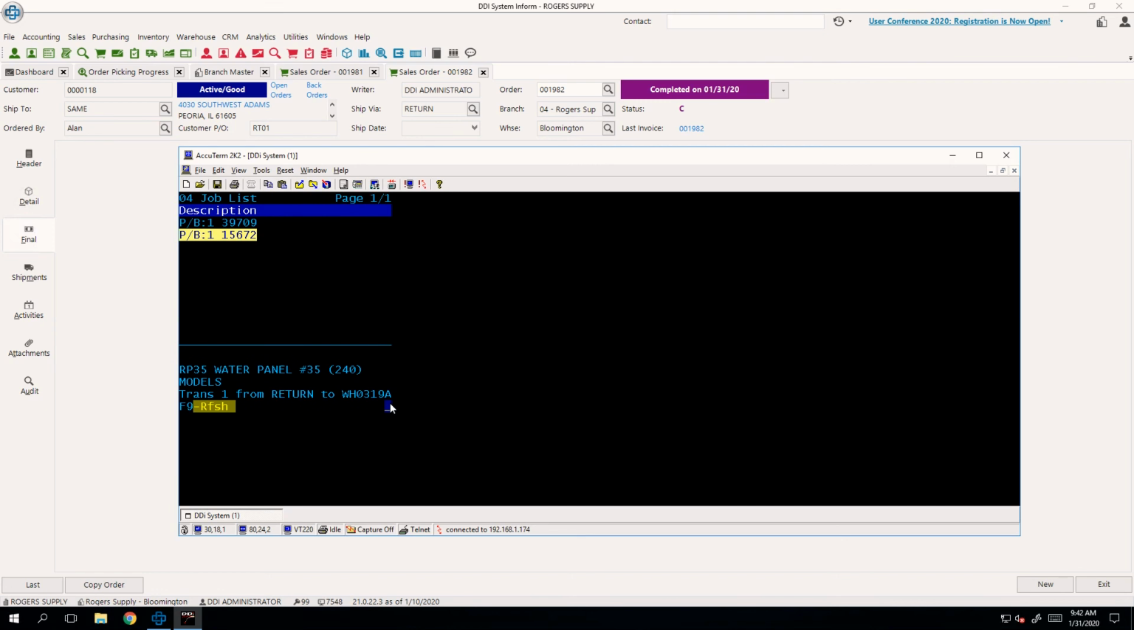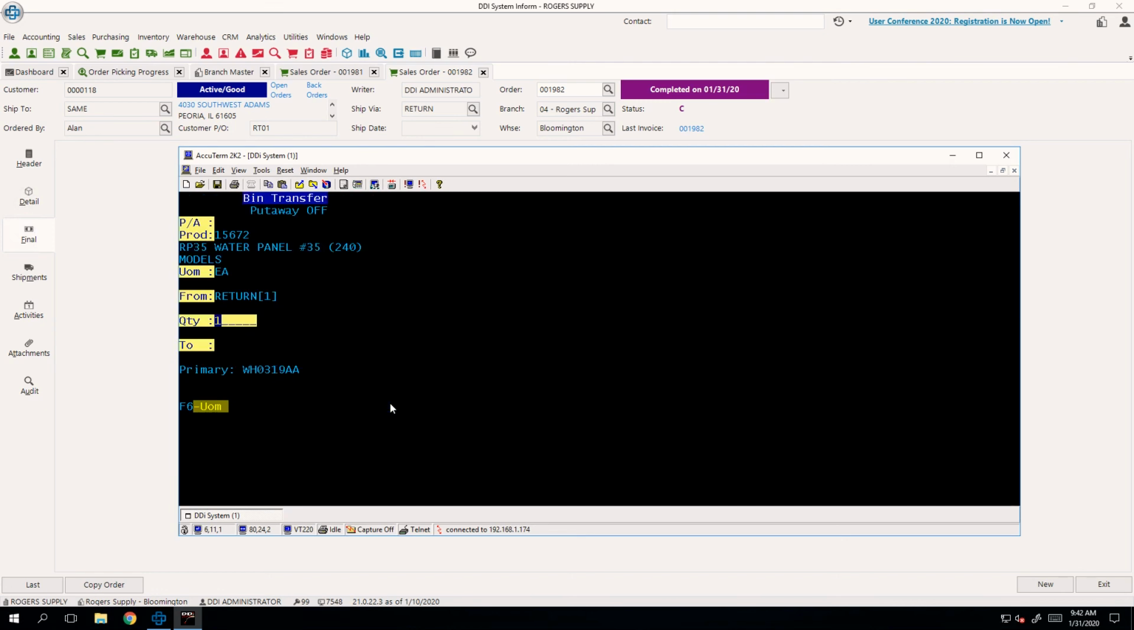So again, I come in here, I select this. By default, it automatically goes to the return area. The number in brackets is how many I have available in the return area to put away. So in my case, 1. If I try to enter in a quantity that doesn't exist, like 9, the system's not going to accept it. You don't have 9 in the return area, so how can you move 9?